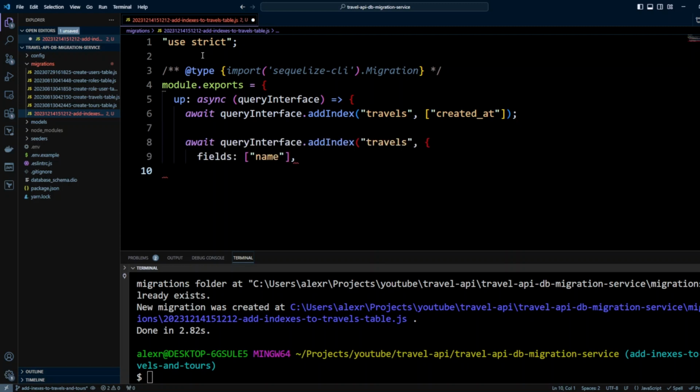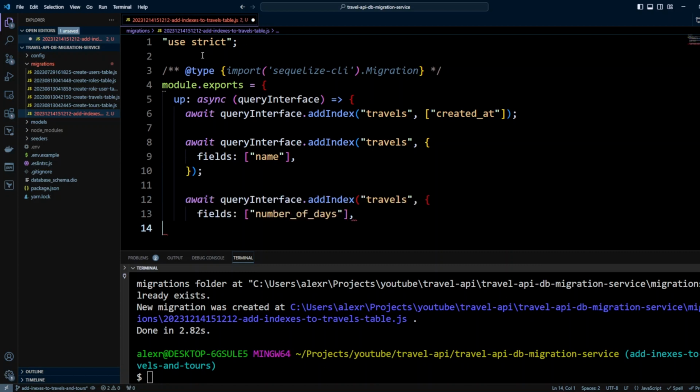We can also use the fields attribute to specify columns. In this case, we're going to create an index on the name column. And as a matter of fact, Sequelize documentation suggests using this way rather than the one that we used above for createdAt.